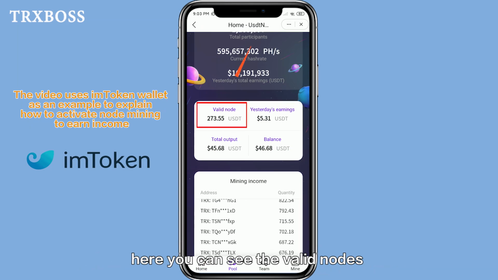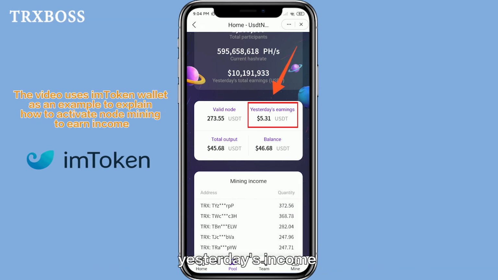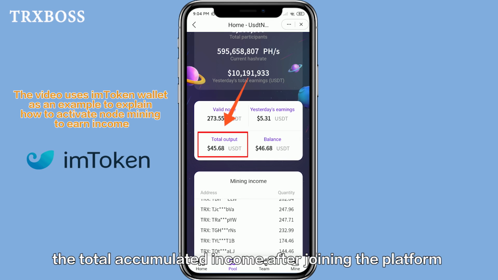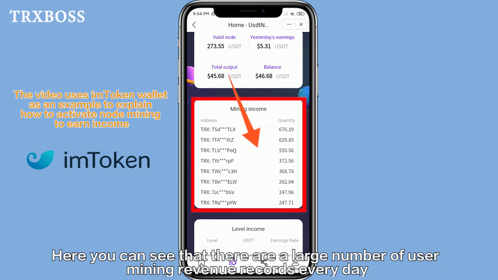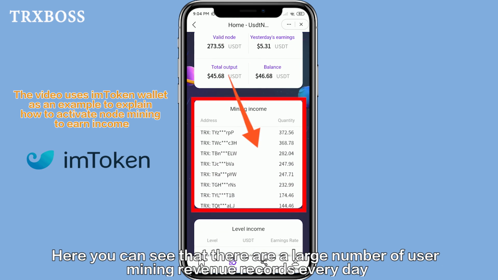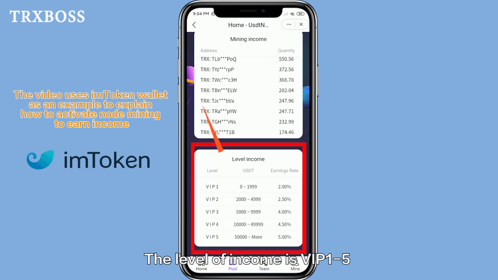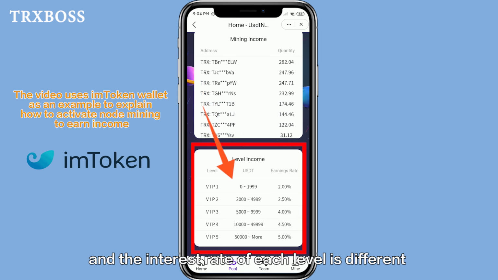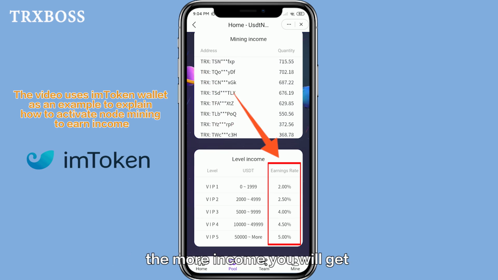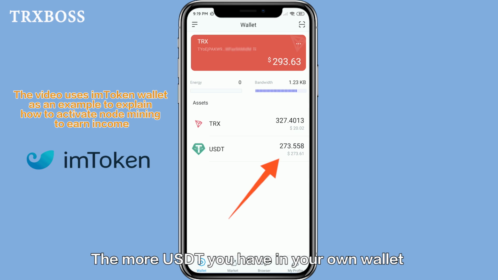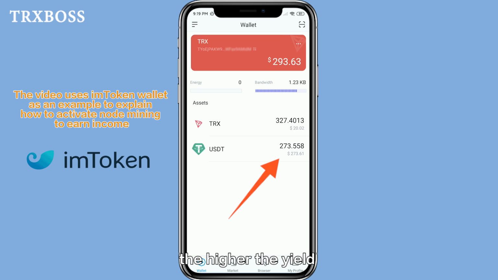Click Pool. Here you can see the valid nodes, yesterday's income, the total accumulated income after joining the platform, and the balance of the account that has not been withdrawn. Here you can see that there are a large number of user mining revenue records every day. The level of income is VIP15, and the interest rate of each level is different. The higher the membership level, the more income you will get. The more USDT you have in your own wallet, the higher the yield.